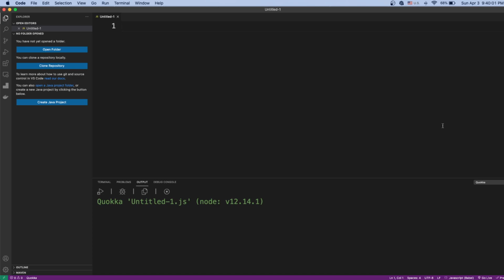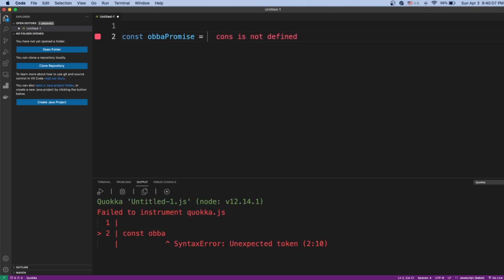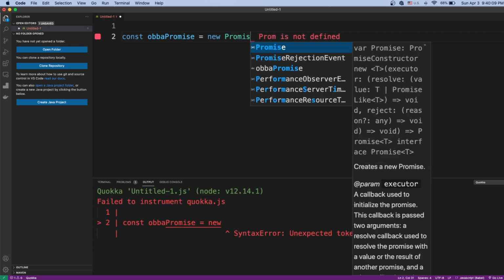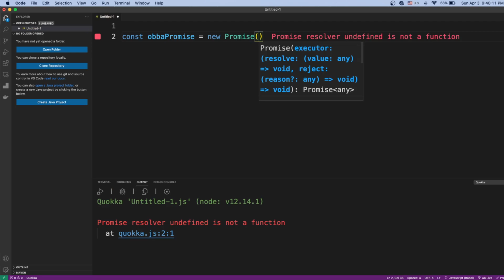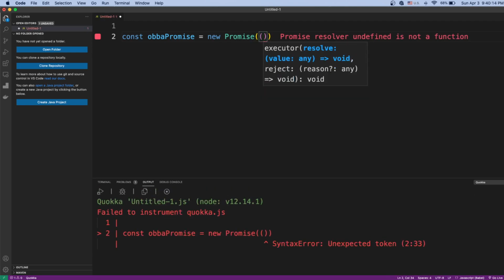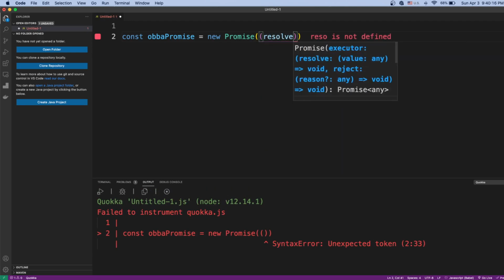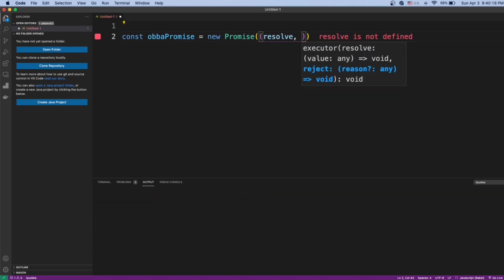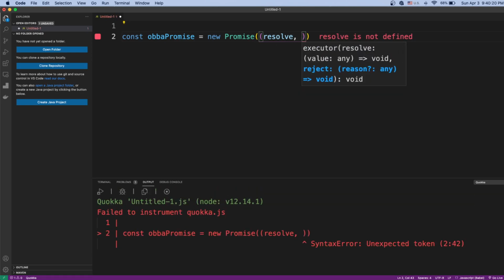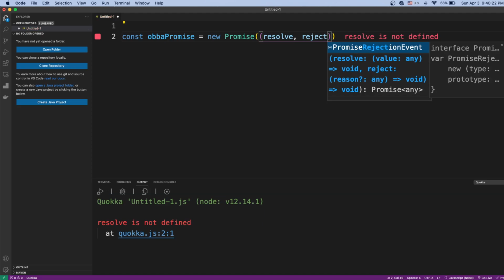Let's start by creating a promise. Const oppaPromise equals new Promise, using the promise constructor, which will take in a function. And this function will have two arguments. One is the resolve function. The second one is the reject function.